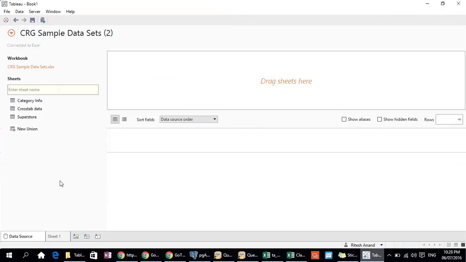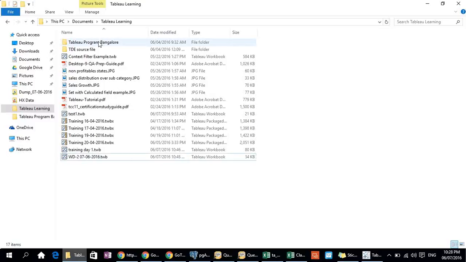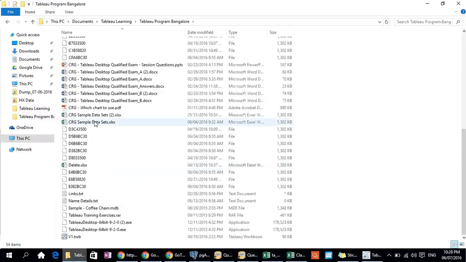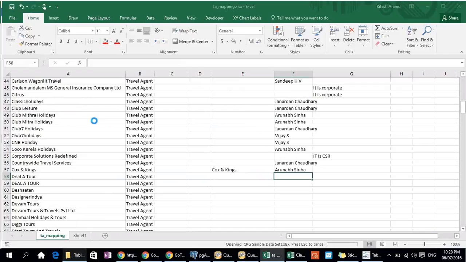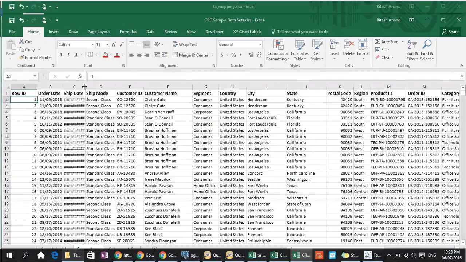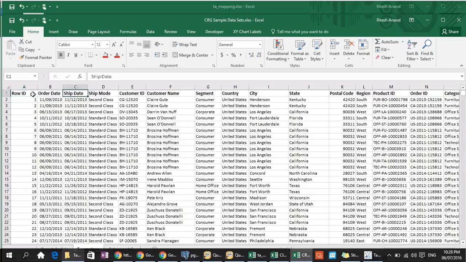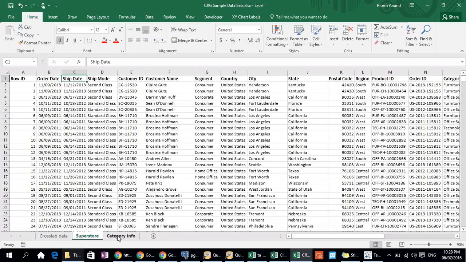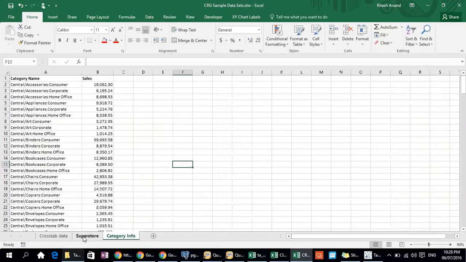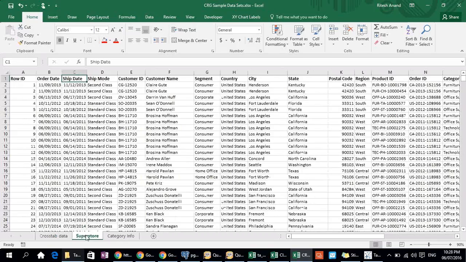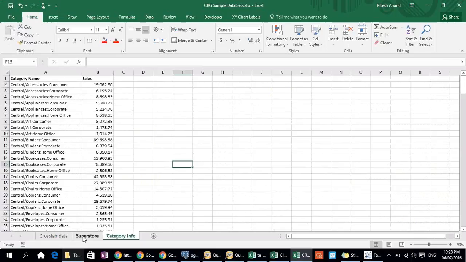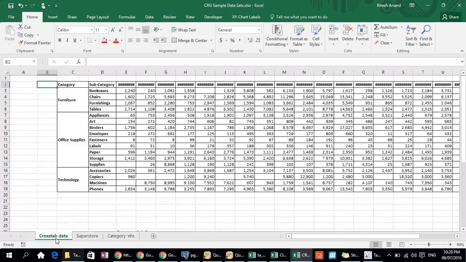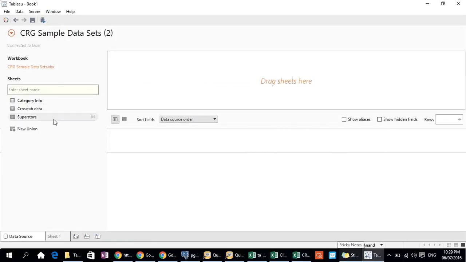If I show you this Excel file, which I'm using as a data source, in this Excel file you have three different sheets: cross tab data, super store data, and category info. Notice these three sheets. Now, these three sheets are coming separately here under sheets.